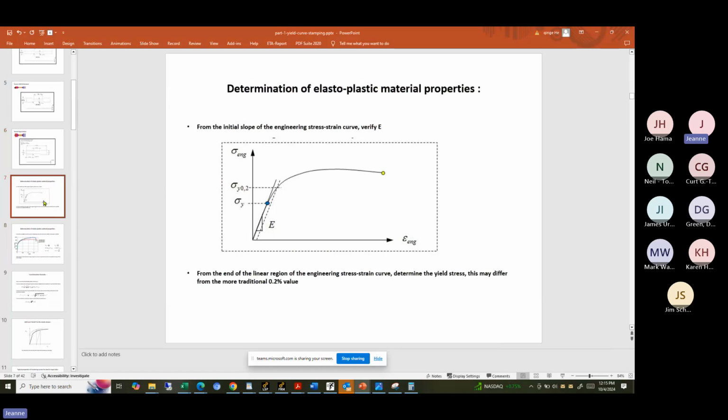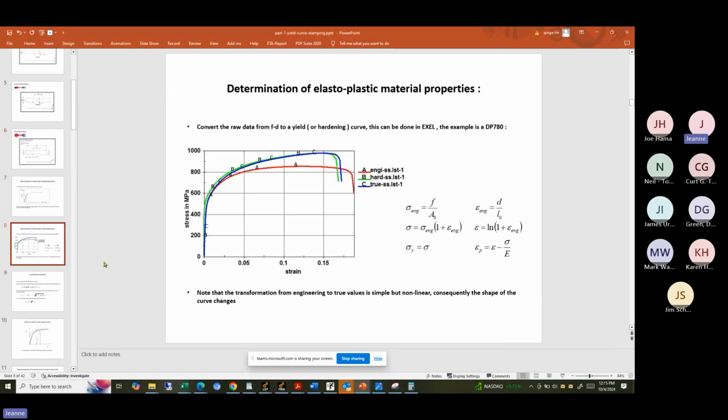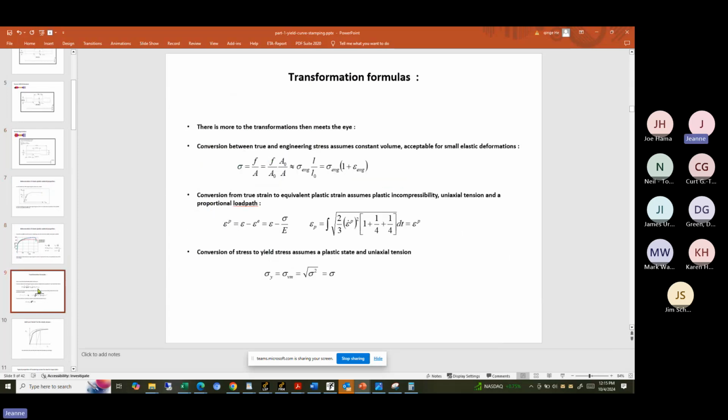Then you will have the curve from them. They normally give you the curve of engineering strain and stress. And then what we need to do is convert them. This is the same slide I showed you earlier. This just explains why we need to convert it.